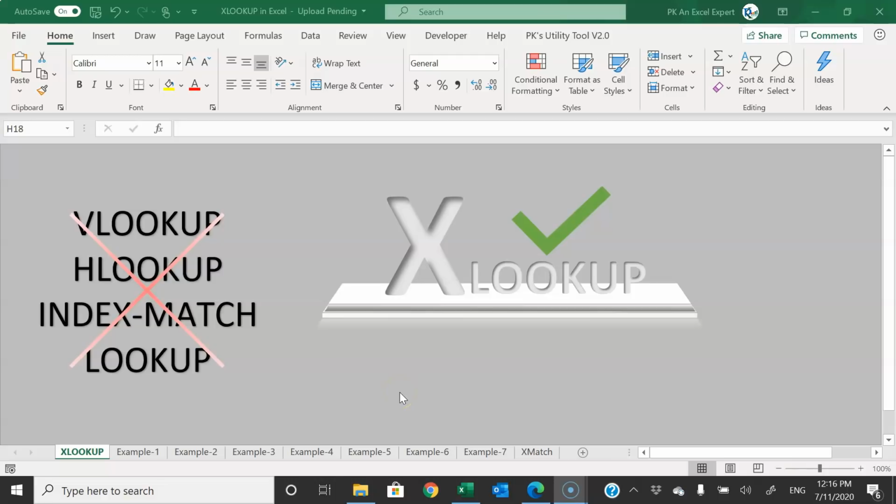In this video, you will learn how to use XLOOKUP in Microsoft Excel. You will also learn how to use XMATCH in Microsoft Excel. So friends, XLOOKUP and XMATCH are the new functions in Microsoft Excel. They are available with the Microsoft Office 365 subscription. And in place of VLOOKUP, HLOOKUP, INDEX MATCH or LOOKUP function, you can use the single function XLOOKUP.